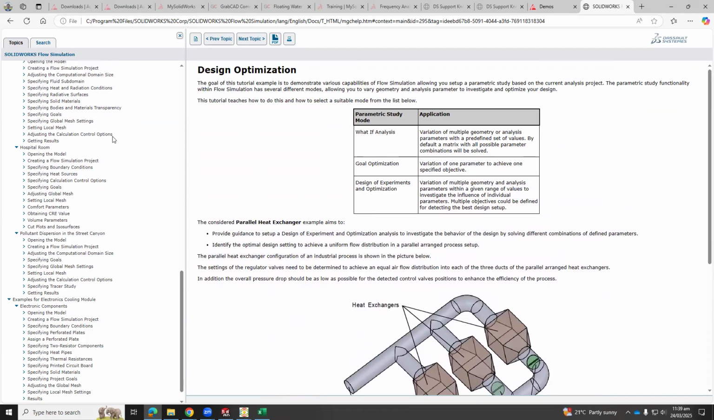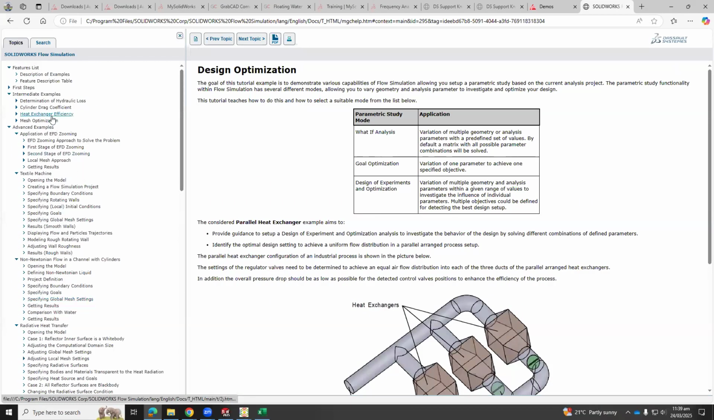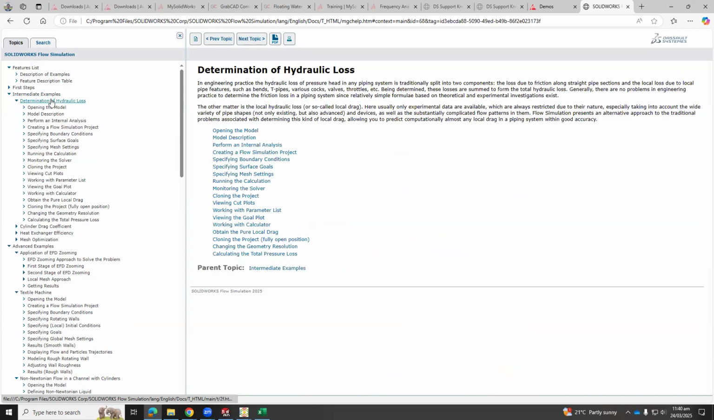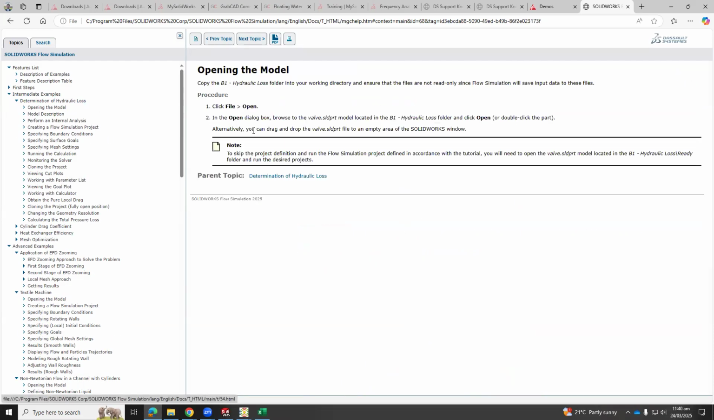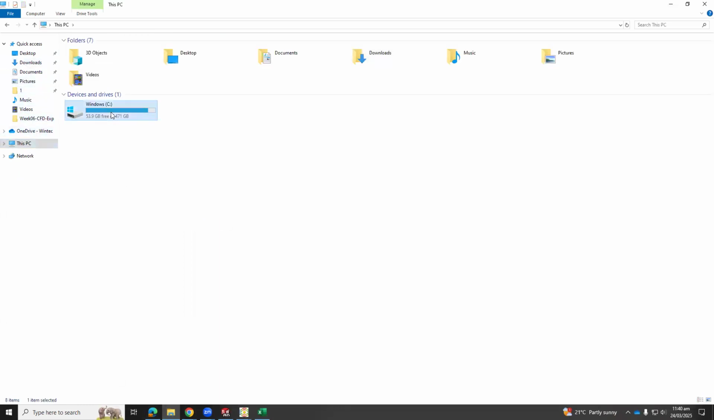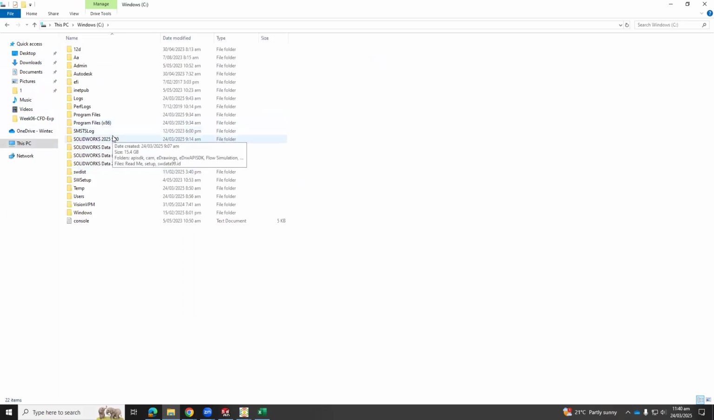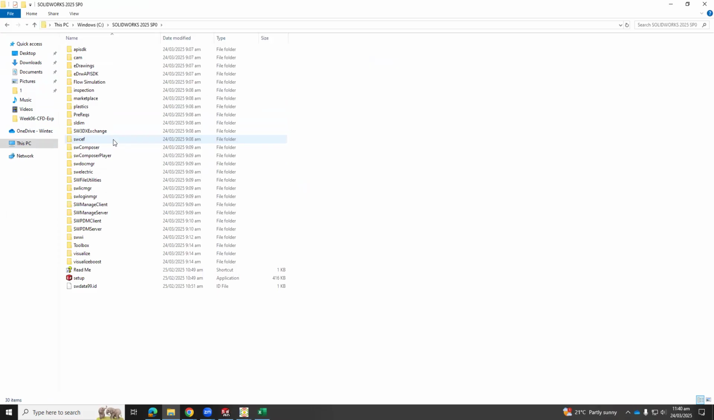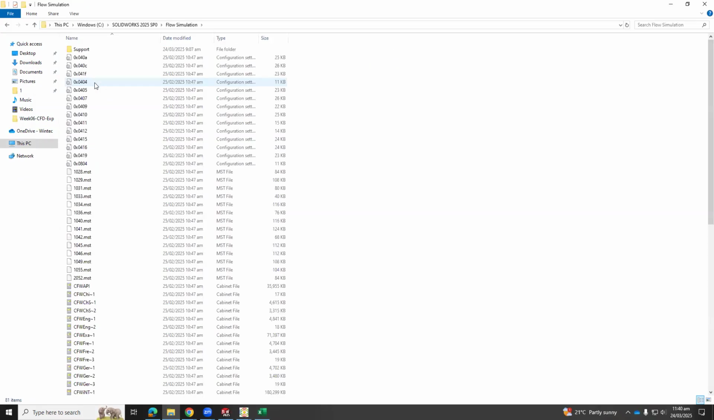However, you say, okay, these are all tutorials, where can I find the files? Where are they? So, opening the model, by default when you download the software, the models are already on your computer. So let's learn how we can find them. When you go to your computer, go to This PC, C drive. I always forget where they are, but it should be SolidWorks 25 SP, and then flow simulations. No.